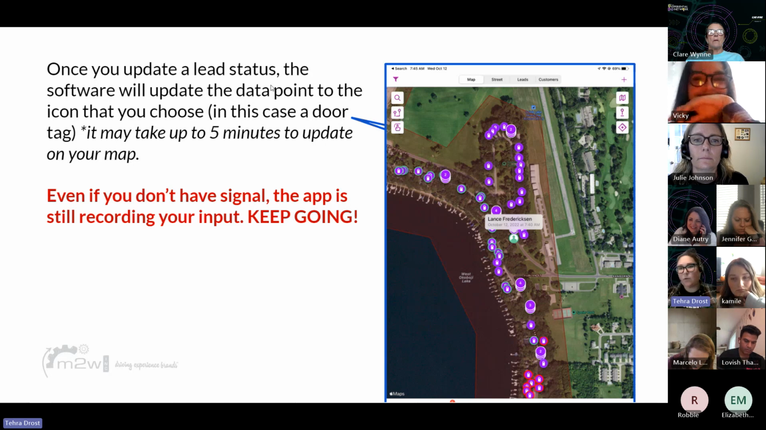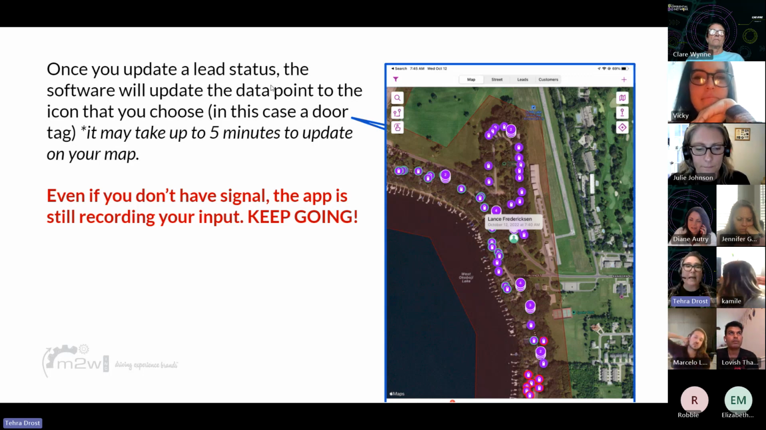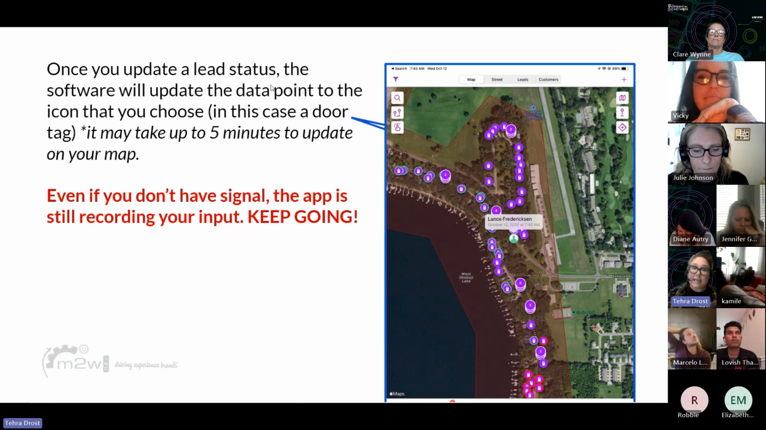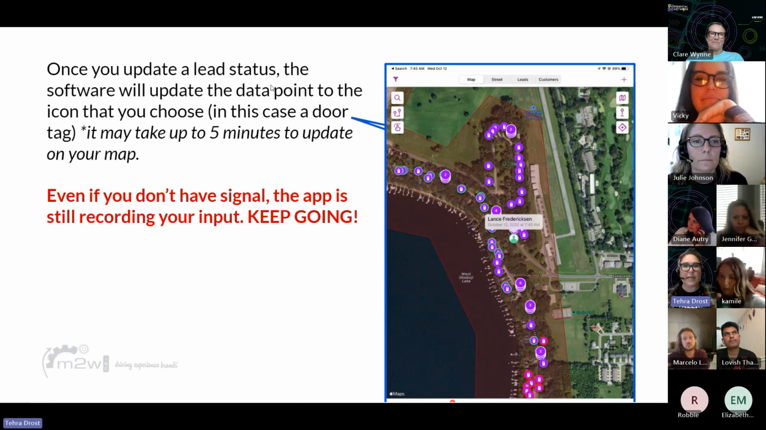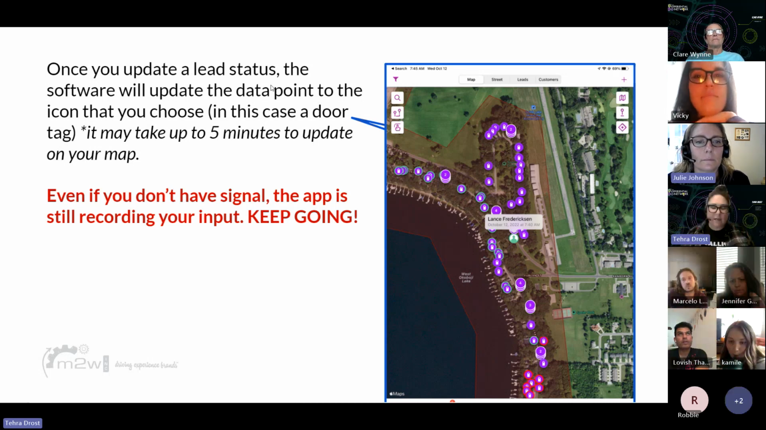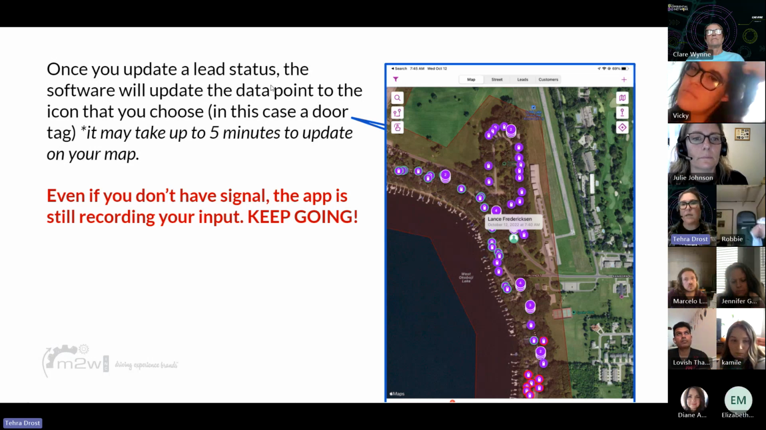So it can take a little while, but just so you know, if you don't see the door tag there, you don't want to immediately go back and try to tag it again, because then it will show 2 door tags at that location. So just be patient. If you get to the end of the block and it's still not there, then I would say you can re-tag it, but don't be in too much of a hurry.